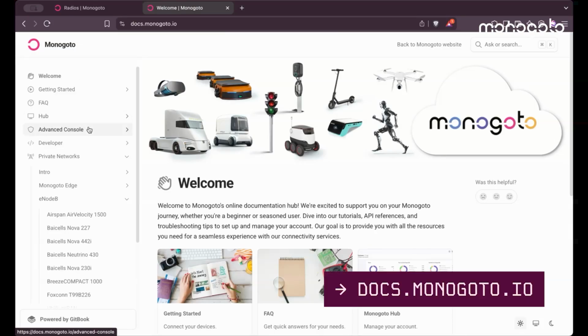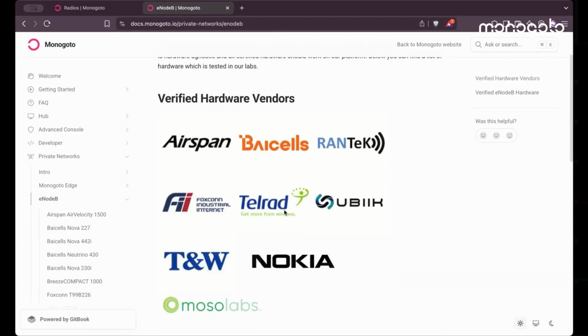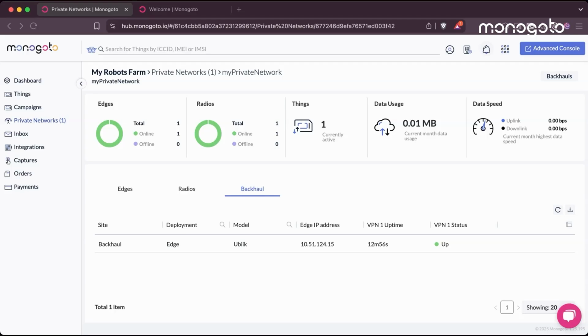And by default, it comes with the settings that are already pre-provisioned by Monogoto. And the information can also be found in our documentation section. So if you go to docs.monogoto.io, head over to private networks and then select the eNodeB that you are using, configuration details. Finally, we have the backhaul. This is the connection to the Monogoto cloud. And this connection is called the control plane, which is responsible for things like authentication and generation of encryption keys.